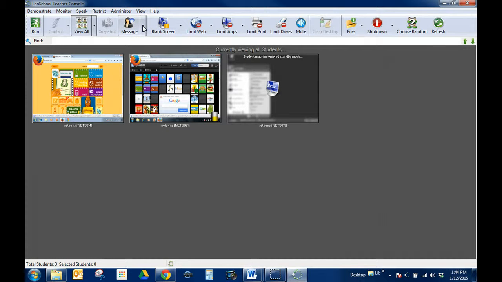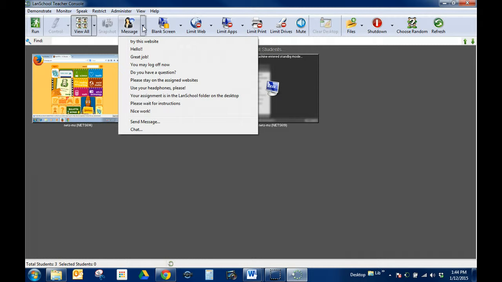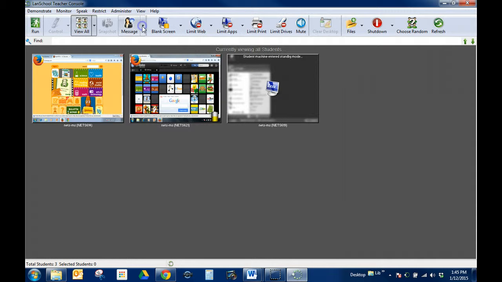You can ask them to close their netbooks, whatever you need them to do, okay? In the message menu, it will give you the last 10 messages that you've used. So if it's a message that you send often, you won't have to retype them. You can select just one student, or by default, all.